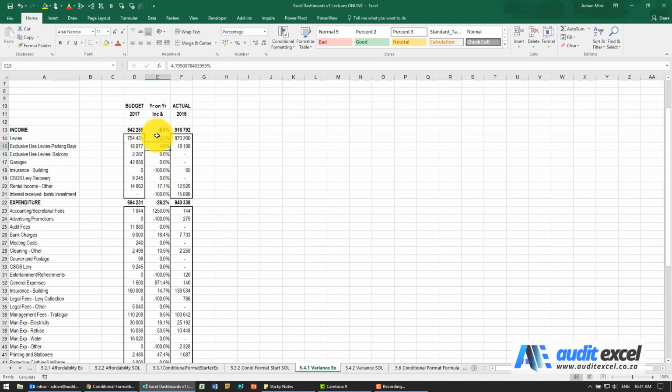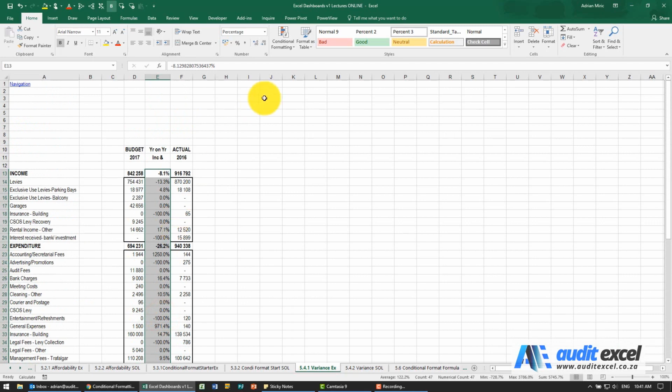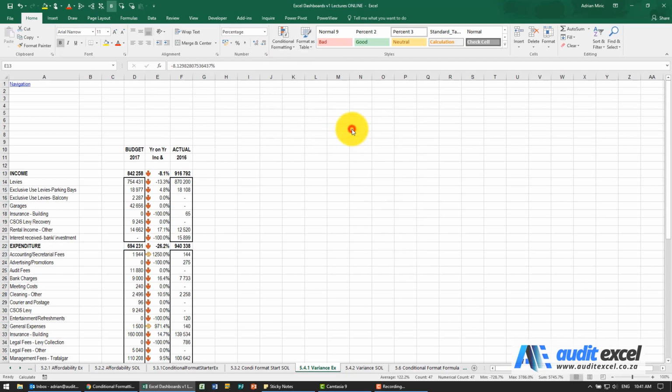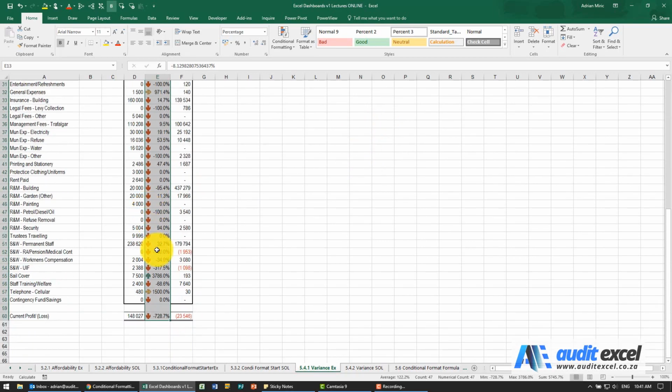The solution to this example, we highlight the variances, conditional format. We're going to put the icons on. We're going to use this one, the up, down, and orange. You'll see at the moment they all seem to be very red. The reason being is, notice that we've got a massive number here.